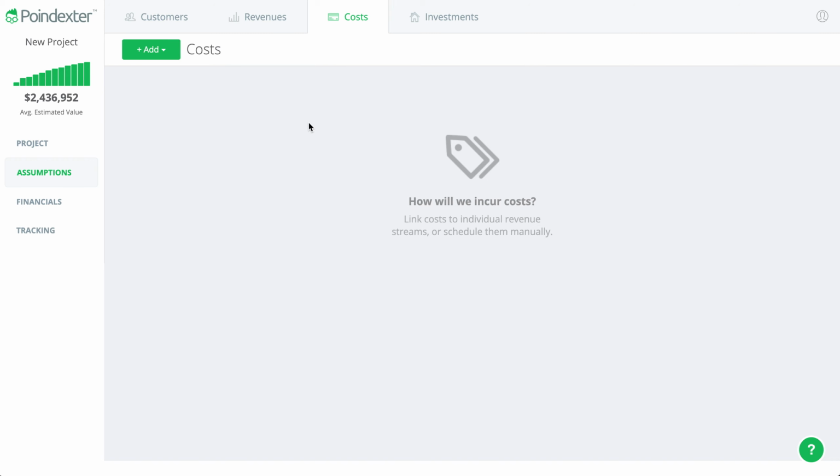Now that we've filled out the customers and the revenues pages, we arrive at the costs page. And it's not necessarily a hard and fast rule that you need to fill this one out third. You can fill the costs out first if you would like. But the way that we built Poindexter is that each of these sections of your business model have a relationship with one another. And if you click on the add button here, that will become more readily apparent with some of the options we have available.